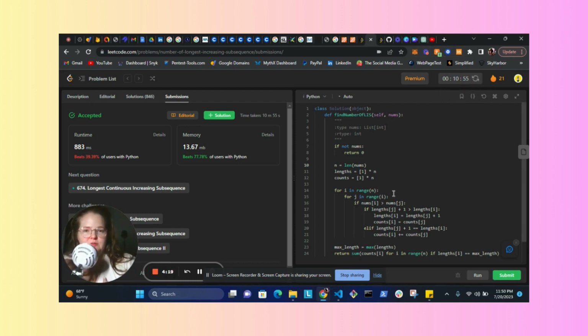So my solution has been in Python, and I'm going to try to go through this as quickly as possible because I have been traveling and I'm really excited to go to sleep.